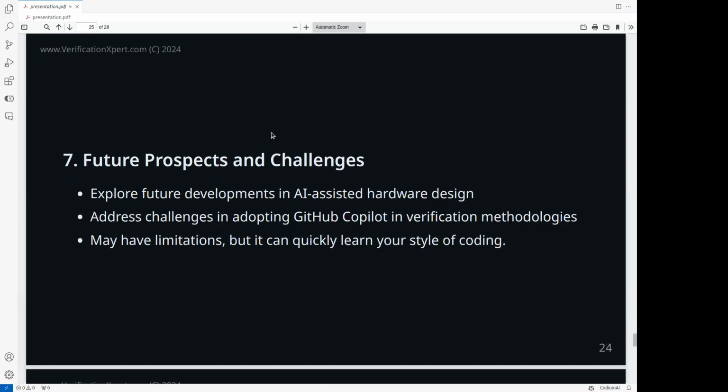For RTL design, it is still at a basic level, unlike the software part. But for verification in Python, maybe it can do a good job. It may have limitations, but after a few projects, it quickly learns your style of coding and can give the way you write yourself. So it reduces the time you spend on coding, but at the end of the day, it can give exactly what you write.